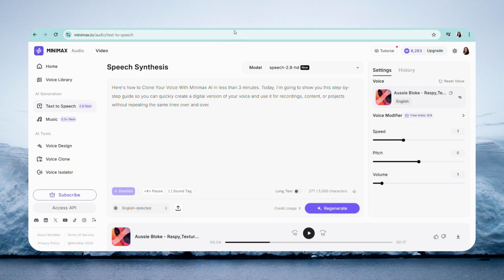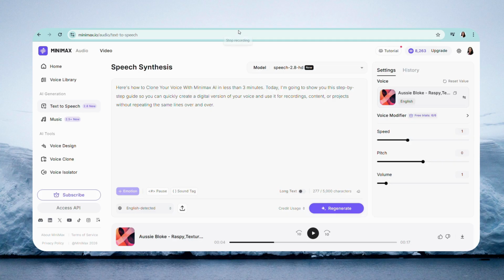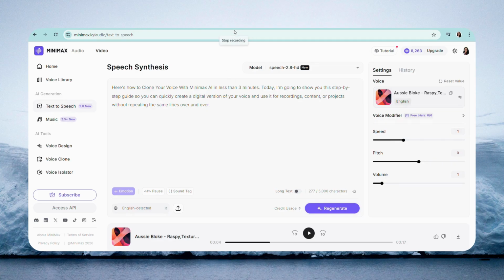To get better results, focus on writing clear and natural sounding text. The more natural your input, the more natural the audio will sound. You can also experiment with different voices to find the one that fits your content best.